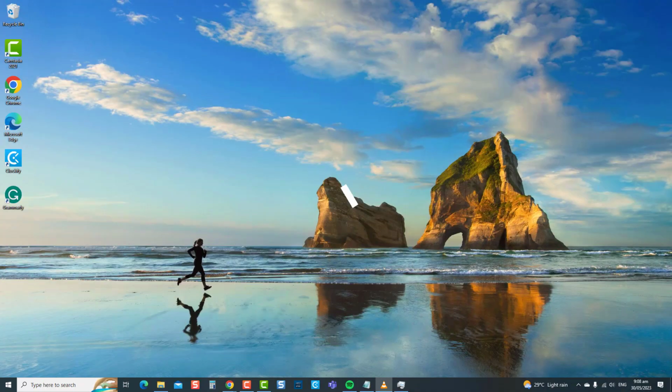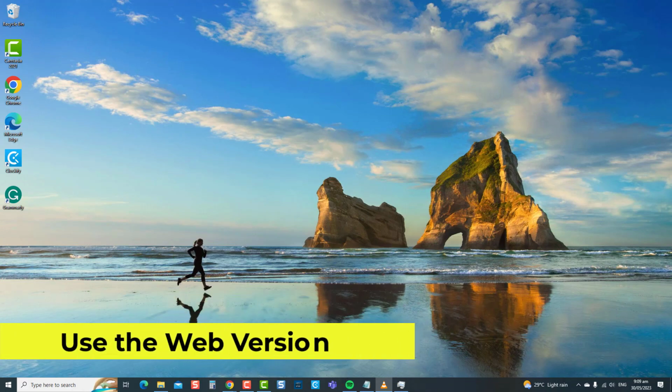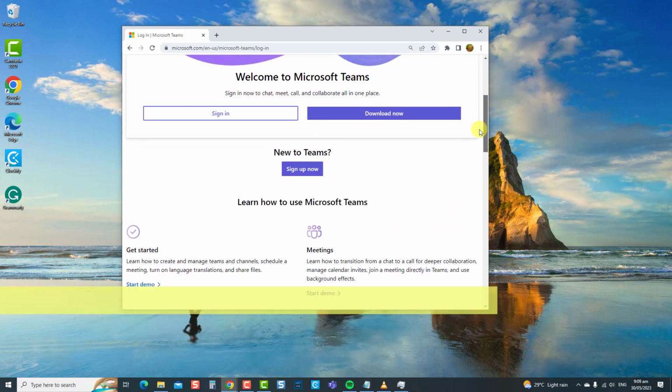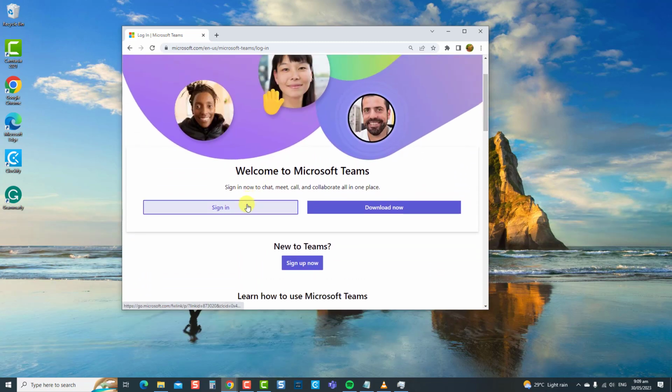First solution is to try using the web version. The purpose of using the web version of Microsoft Teams to fix the "we ran into a problem" error in Windows is to troubleshoot and determine if the issue lies with the desktop application. By accessing Teams through the web version, you can isolate whether the problem is related to the desktop client or if it's a broader issue with your Microsoft account, network settings, or computer configuration.